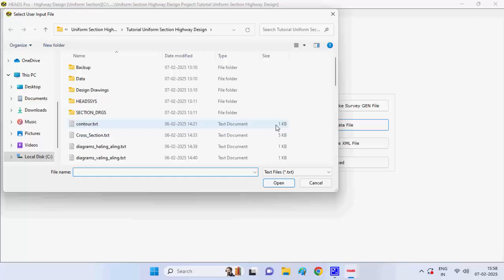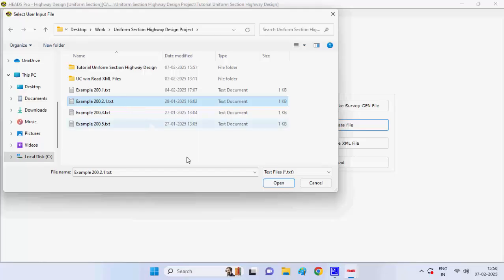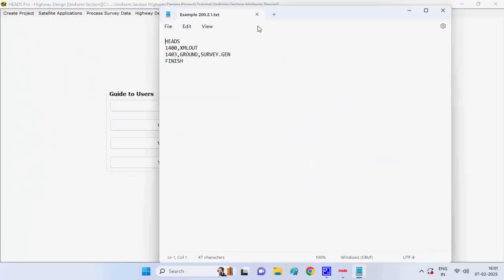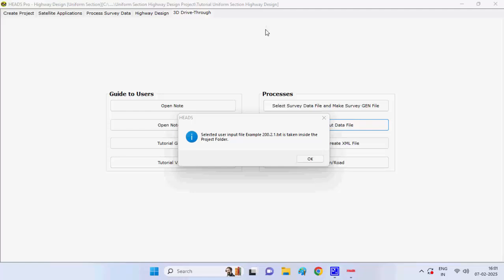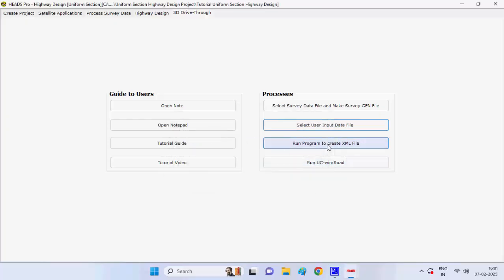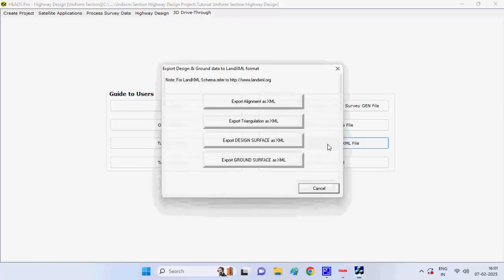Step 26, click on button Select User Input Data File. Step 27, select the file Example 200.2.1.txt, click on button Open. Step 28, the user input data file Example 200.2.1.txt is selected, it is opened in Notepad, close the Notepad. Step 29, the message comes, click on OK. Step 30, click on button Run Program to create XML file. Step 31, the process dialog box comes.